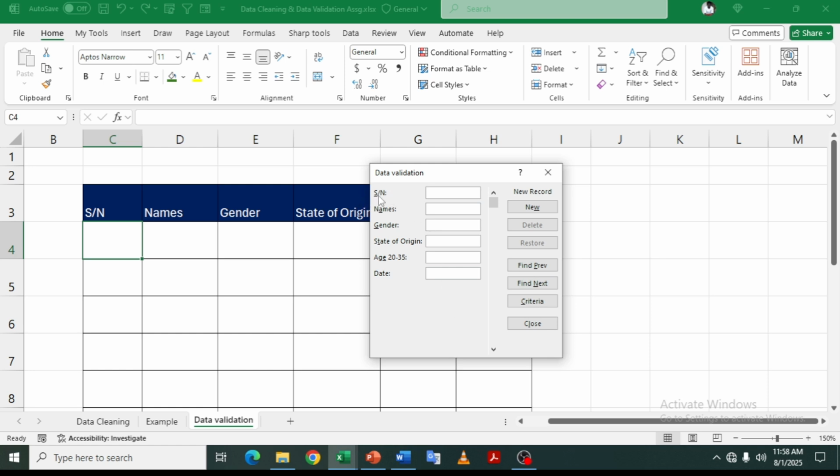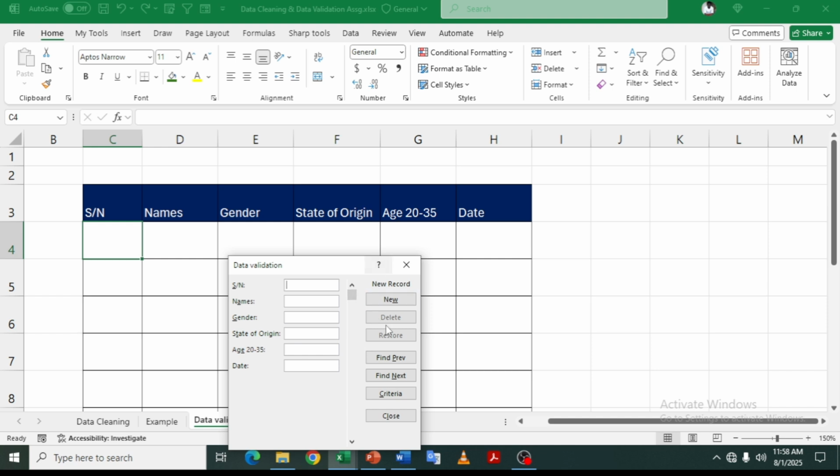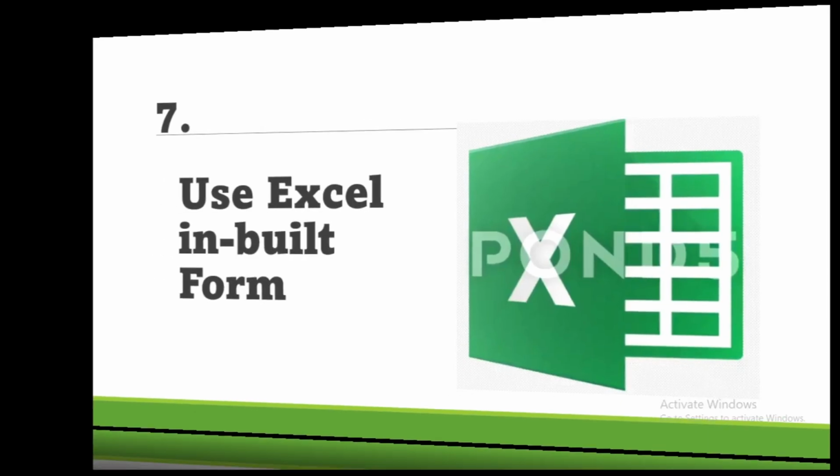and then you can see that the same data we have on the data table is here on the form. So you simply enter your data here, for example number 1, and then you put the name, gender is male, and state of origin is Akwa Ibom. When you're done, you hit enter and it moves to the next one, number 2, and that's how you continue filling the rest of the table. Saves you a lot of time.